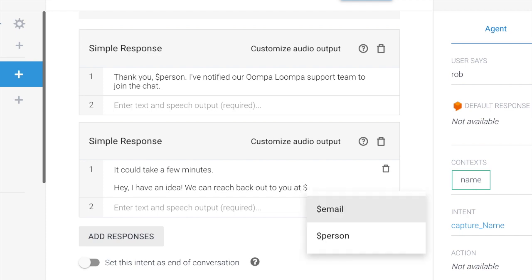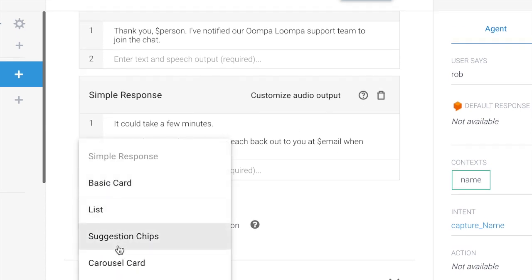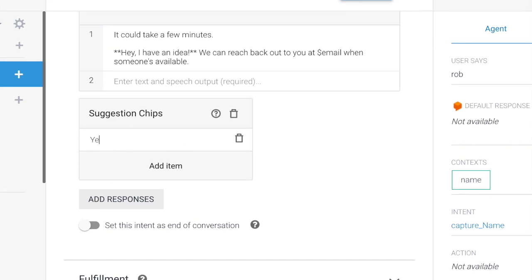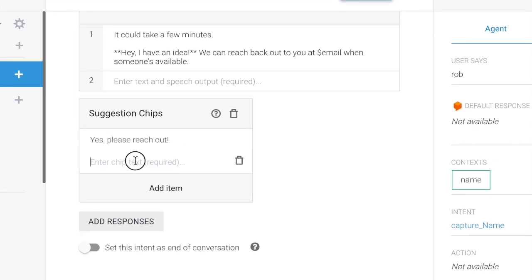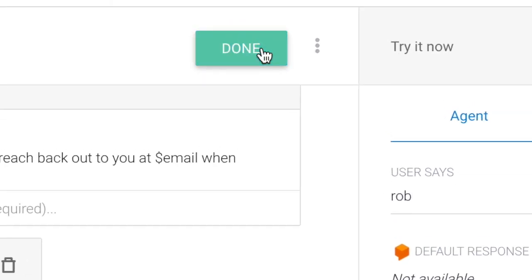Now, it could take a few minutes. You've seen this before. You should recognize this from the UX that we looked at first. This is how you build it. And last but not least, the suggestion chips. So this is, they can say yes or they can say no. And obviously those suggestion chips need to link somewhere.